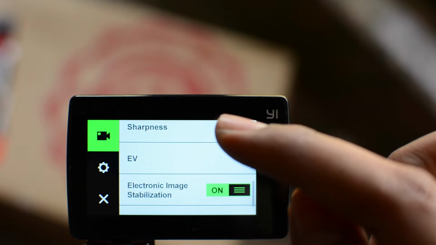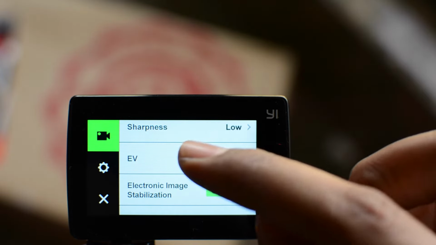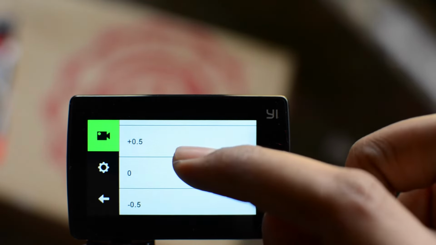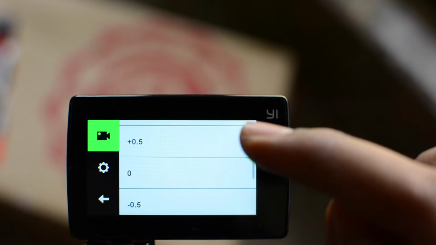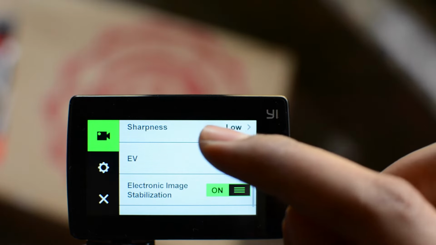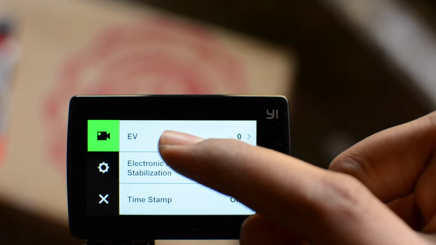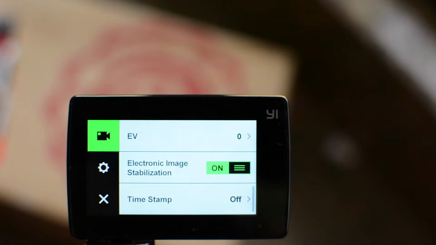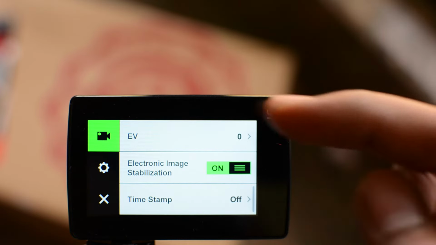EV stands for exposure value. I always keep it at zero. I don't play around with the exposure value much. Keeping it at zero works good for me. Electronic image stabilization is really fantastic. While you are riding a bike, there are a lot of bumps on the road and your camera shakes while recording, so you want to smoothen.